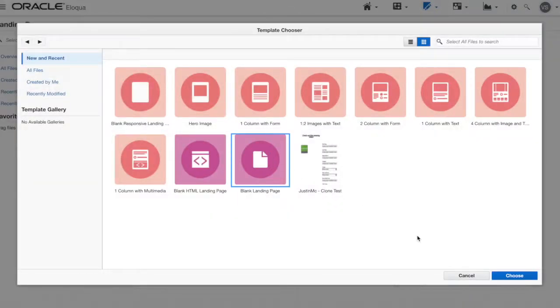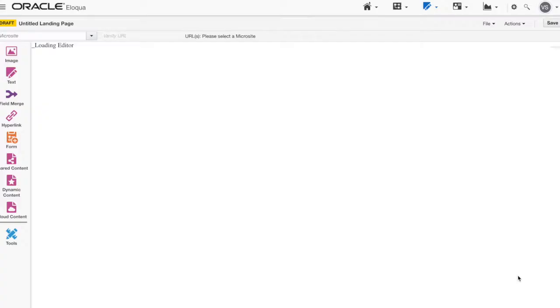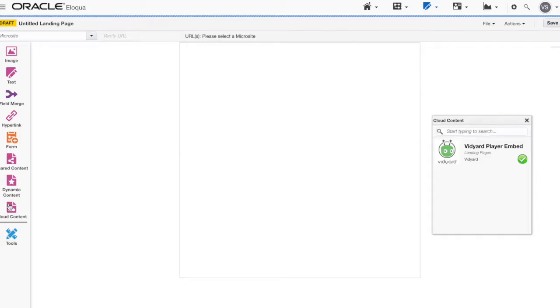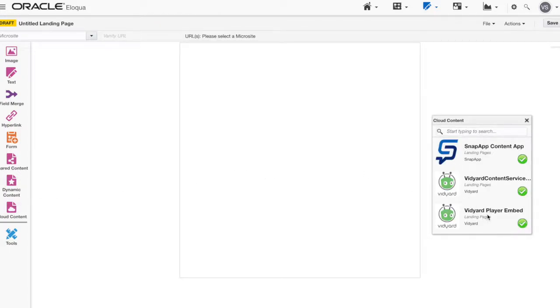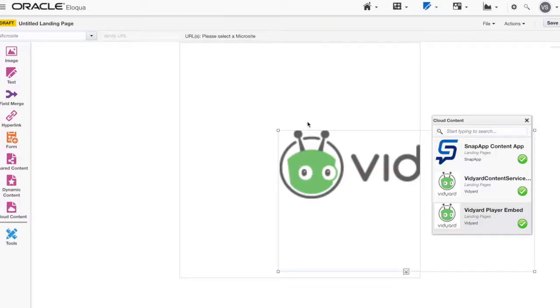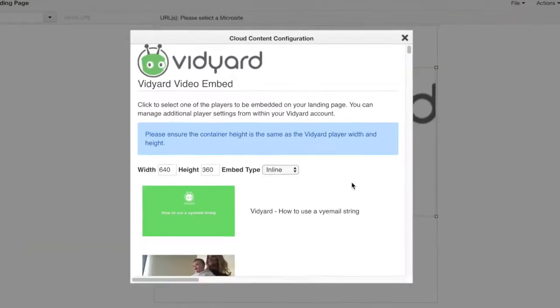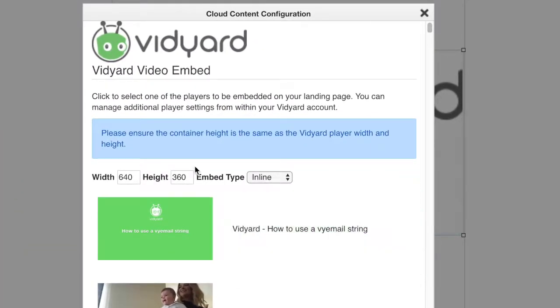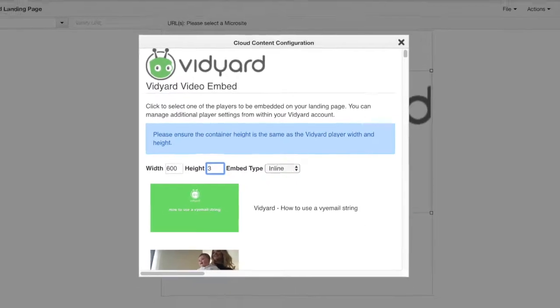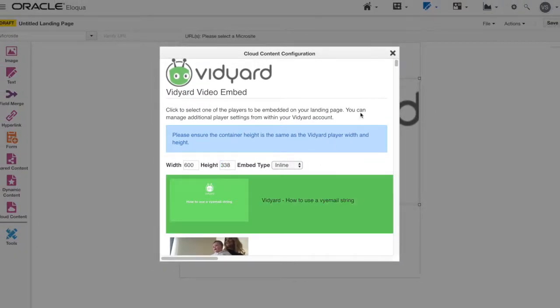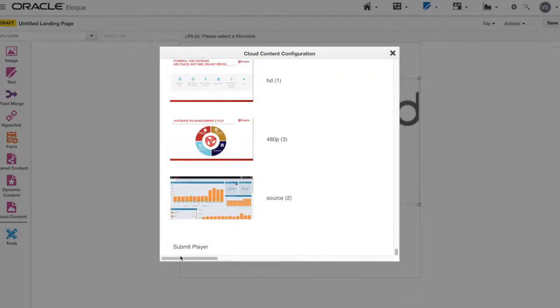If you are building from scratch using the blank landing page, a similar approach can be taken. This time, click the Cloud Content option and find the Vidyard player embed. Drag this onto the page into an area that is appropriate for the content. This time, I will set the width and height as 600 by 338 pixels, as this matches the boundaries on the landing page. Then I will choose my video and press Submit.